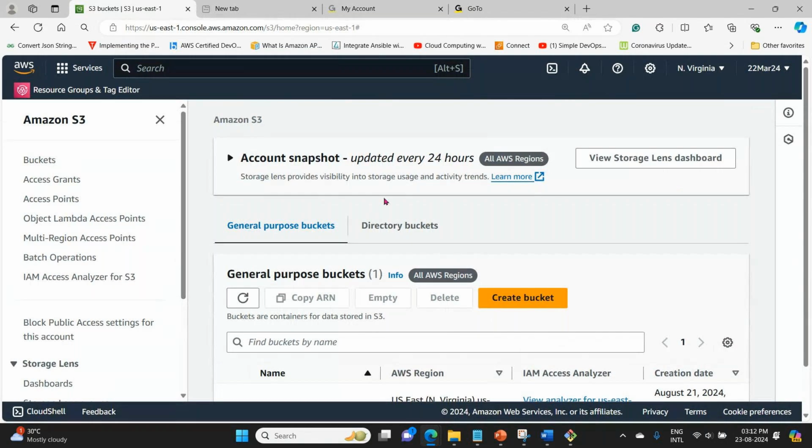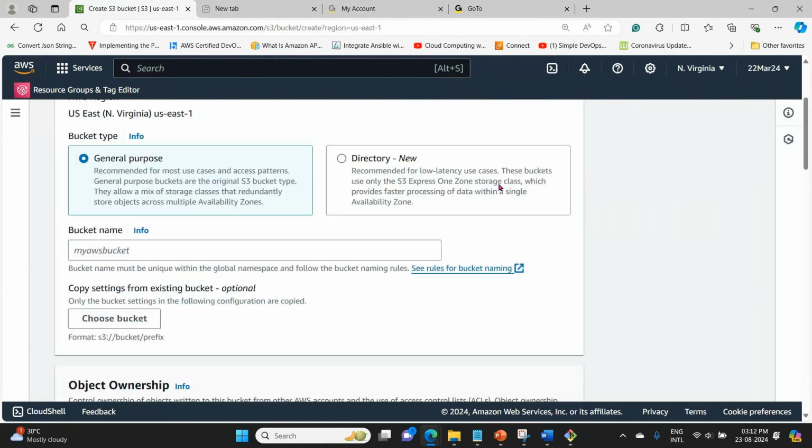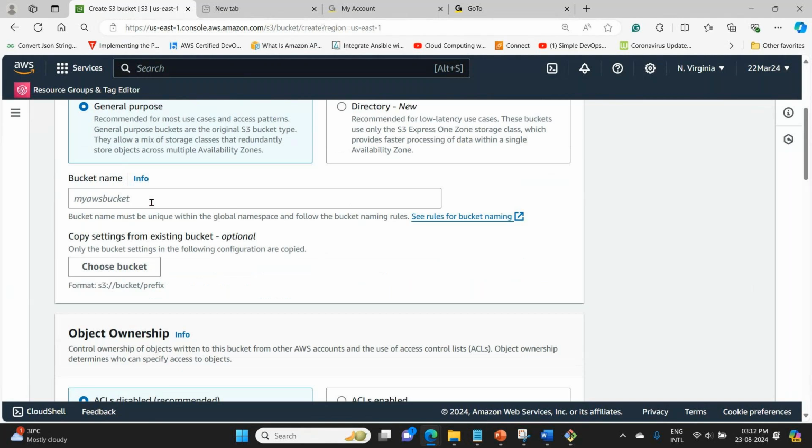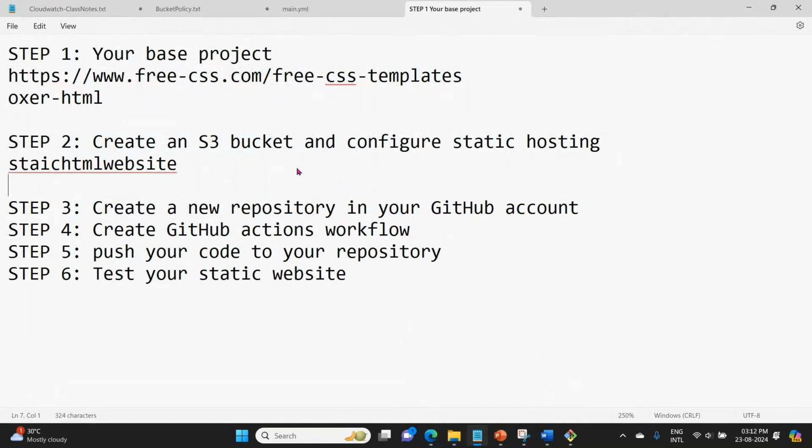So let us say create bucket, and I'm creating the bucket in the Northern Virginia region. The bucket type is general purpose. Okay. So what is the name of the bucket? What can I give here? Static HTML website. Okay, this is the bucket name I am giving here, but you guys can give whatever bucket name you want. So we have certain rules, like a bucket name should be unique across the world, and what is that?